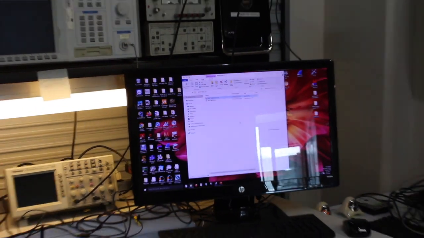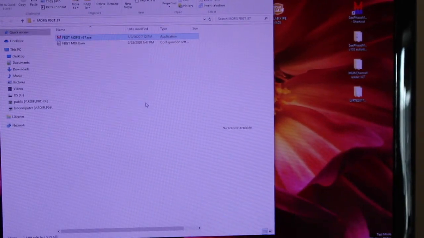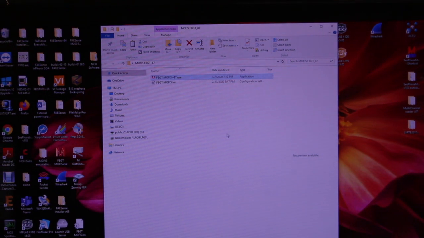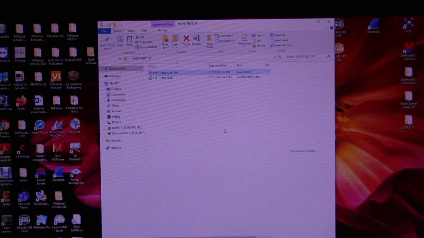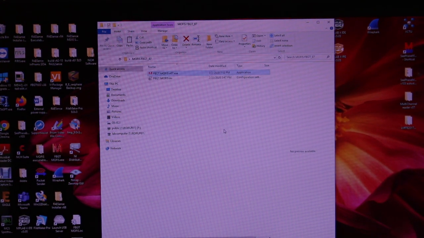And in the computer, right now we have the software that we'll be looking into operating. Let's see if I can enhance this a little bit. I'm going to be running a program that will allow us to capture the software screen. Basically, we've been running a software version called FBG MOFIS version 87, which is the latest version of the software we have.